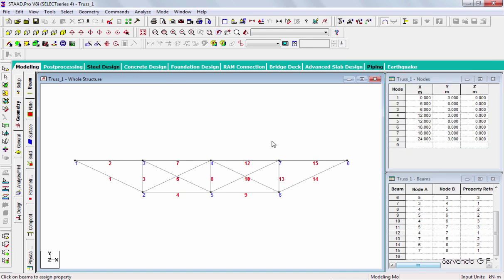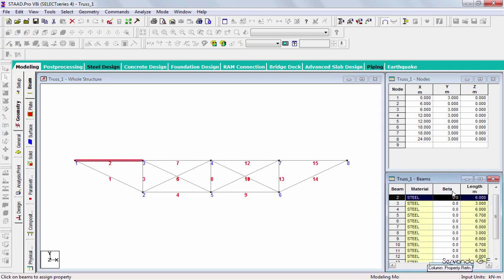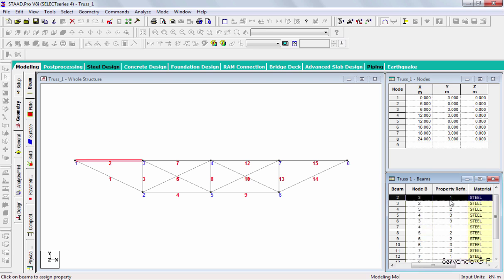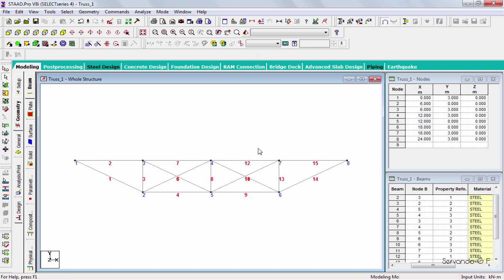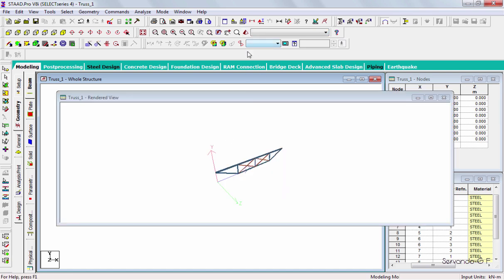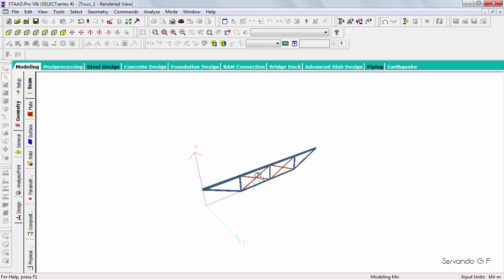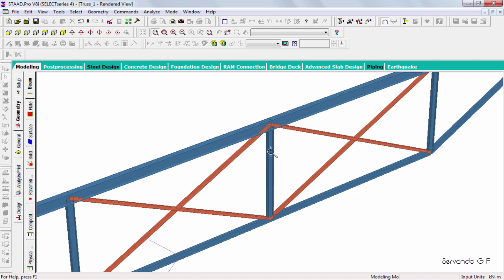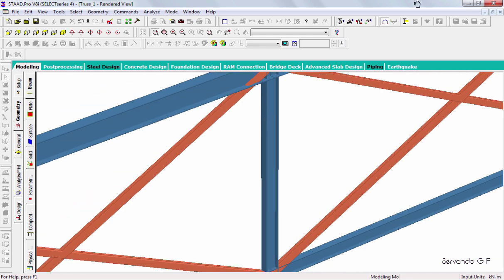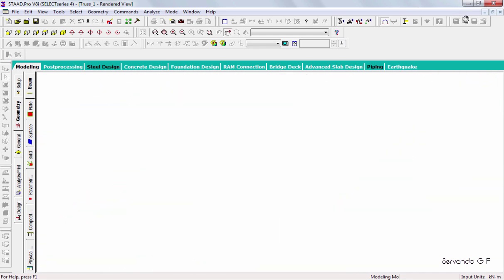Close. Now to be sure that we have done everything right, you can check here the property reference that it's assigned to this beam, but it's easy and a little bit visual to select this option, and you can see a 3D render view. So this is what I have done. This is the IP, so double T, and these are the tubes, the red.